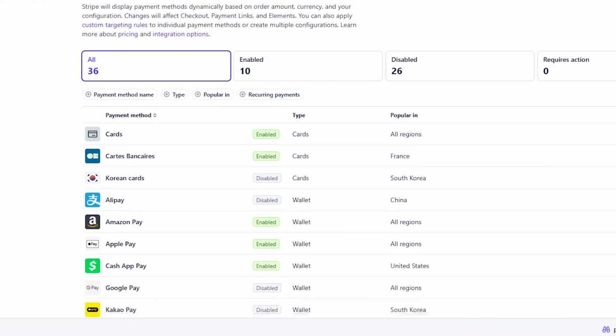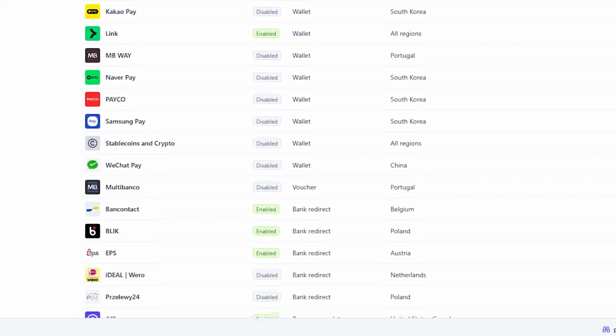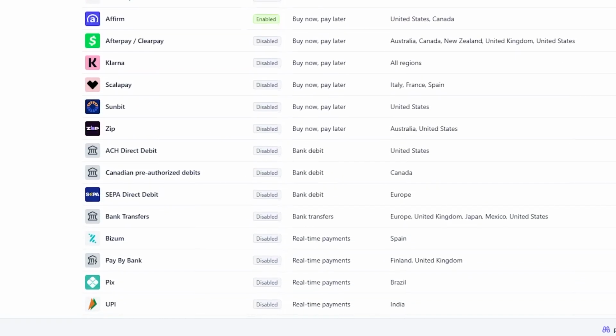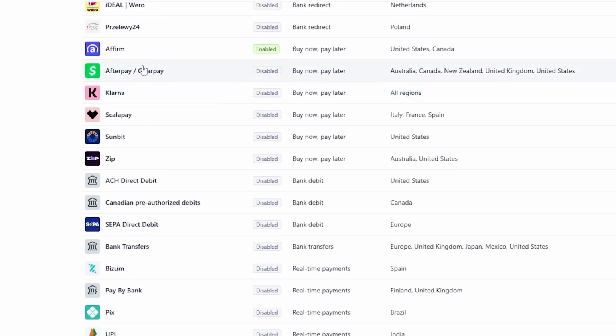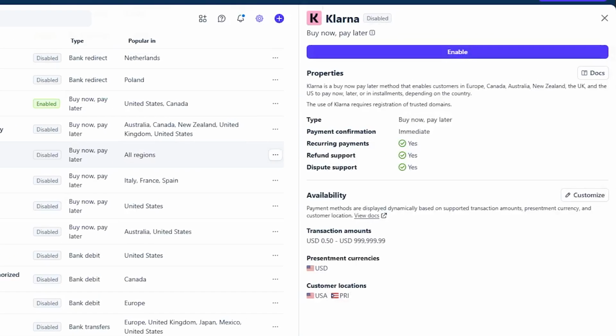Now scroll down through the list of payment methods until you find Klarna. If the list is long, you can also use the search feature to quickly locate it. Once you find Klarna, click on it. A panel will appear on the right side of the screen. In that panel, look for the button labeled Enable and click it.